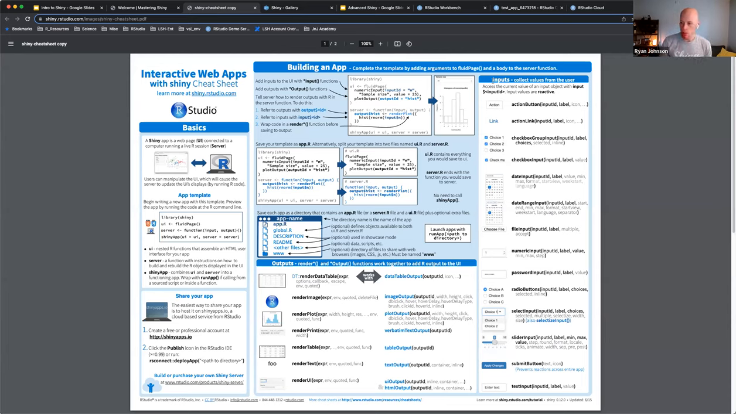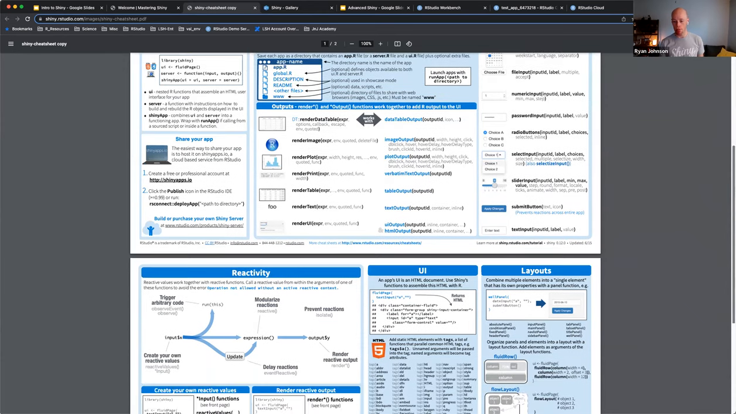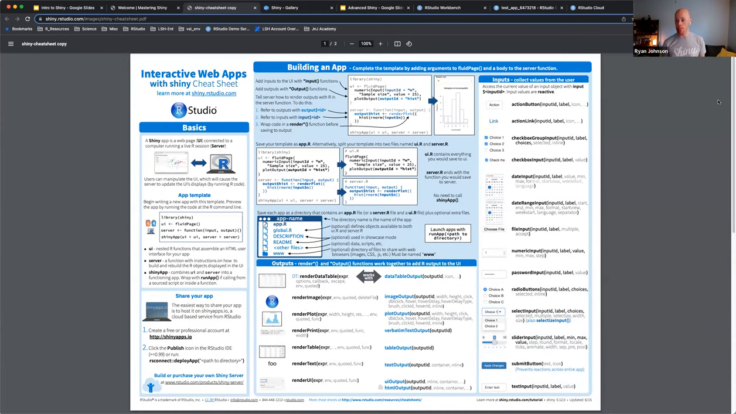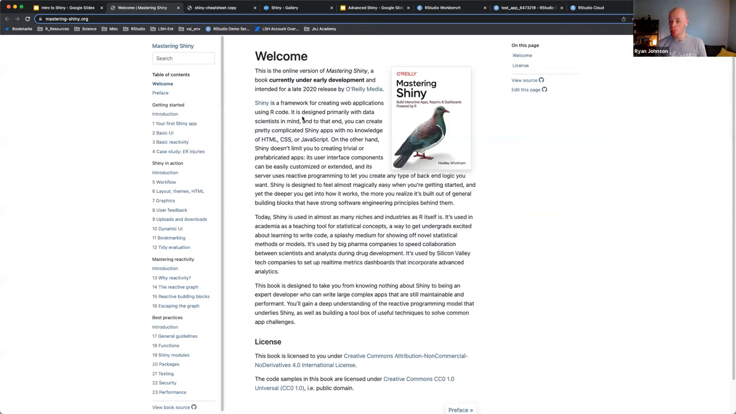I think this is a slightly outdated one, but if you just Google RStudio Shiny Cheat Sheet, you're going to get a PDF. This PDF is going to be a front and back. I would highly recommend you just print this out, laminate it, and stick it next to your computer. This is a great way so you're not constantly referring back to the documentation, or wondering what that function name is or what arguments go into it. This is a great way to have quick access to some of the more common tools and functions within Shiny. And then if you really are interested in learning more about Shiny, I can't recommend this book enough.